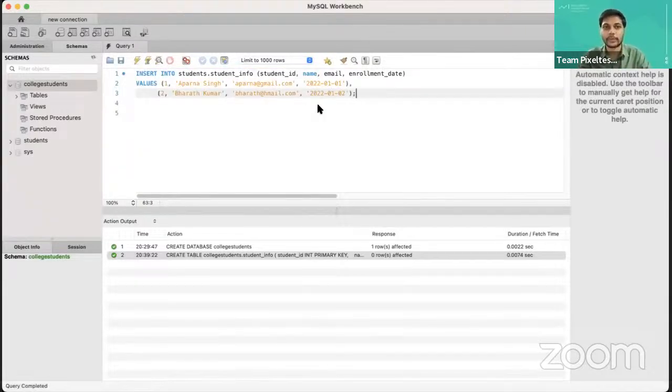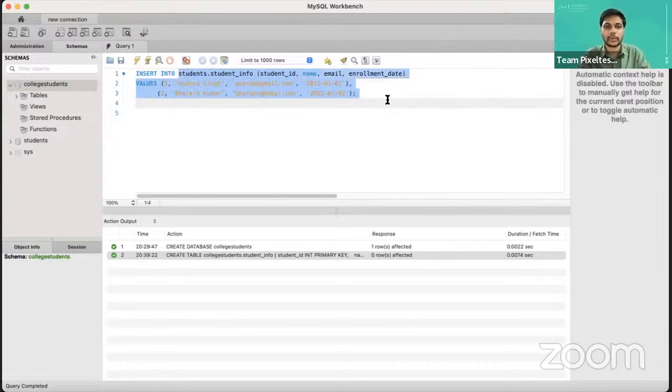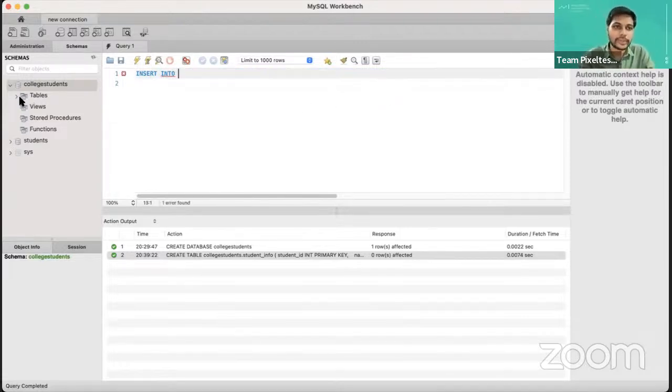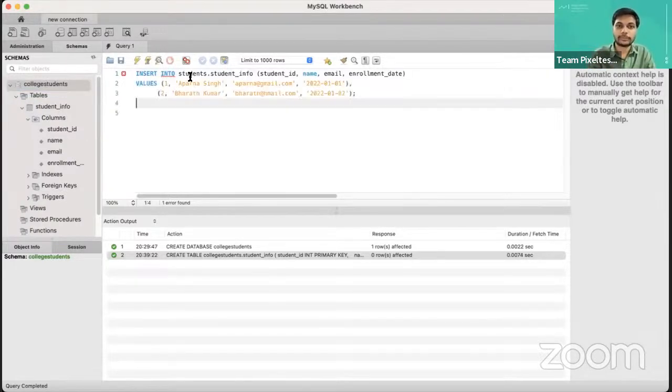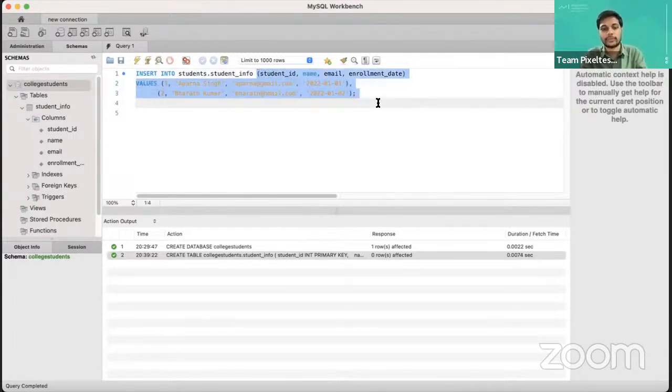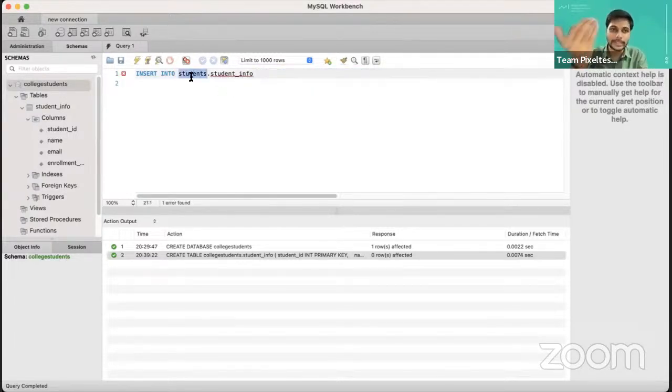And now we are going to say insert, right? So now what is insert into? Now we have a table. The name of the table is student_info. Now we are going to say insert into student_info, right? Now, my database name was college students. You can have the database name that you had. Then say dot student_info. So insert into this database and this table.